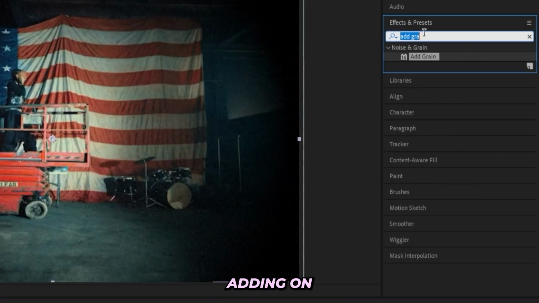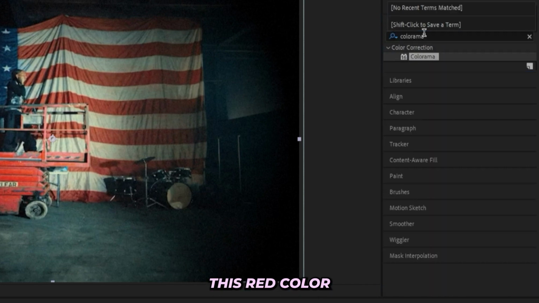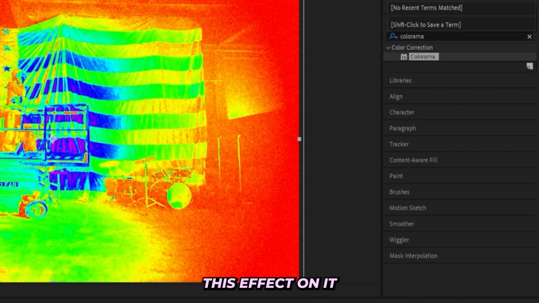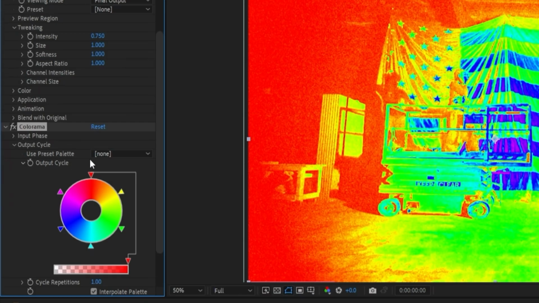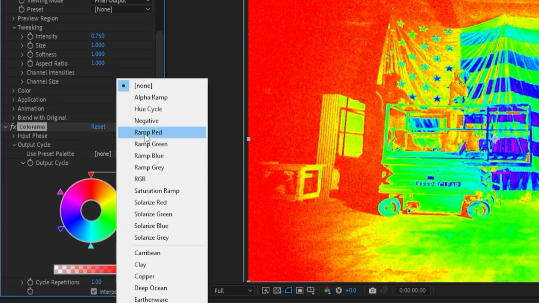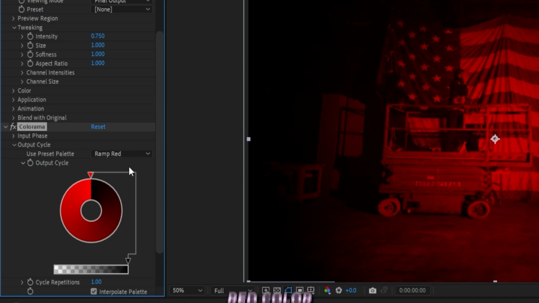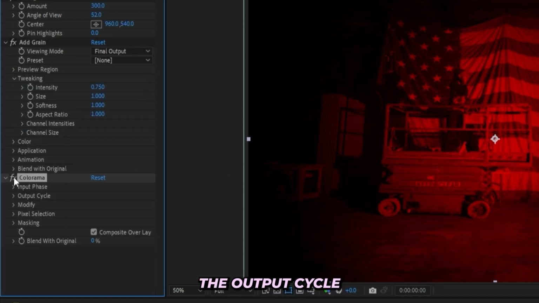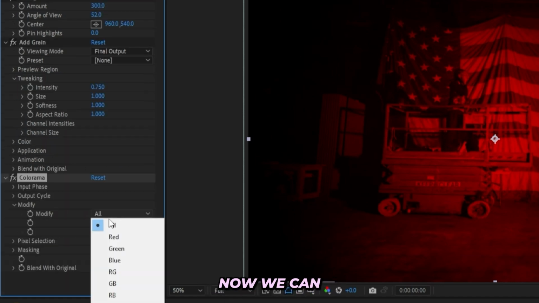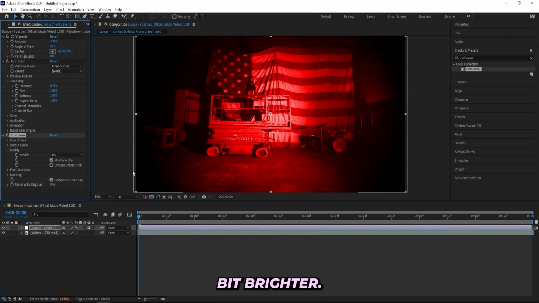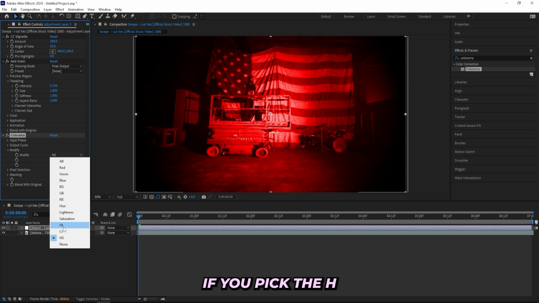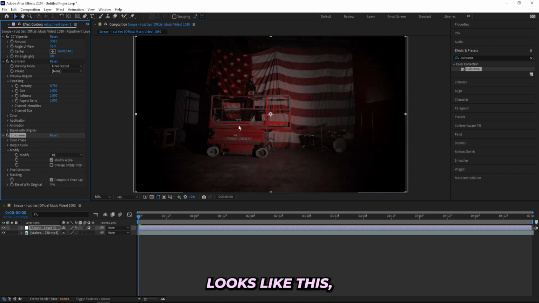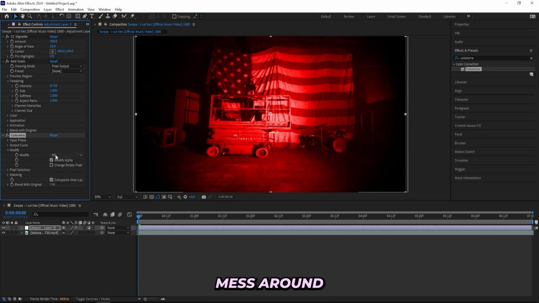And then I'll be adding on the colorama effect, which will give us this red color. Right when we add this effect on, it looks like this, which isn't what we want. So open up output cycle and then change the user preset palette to ramp red. And now we're starting to get this red color, and then we can close the output cycle and open up the modify settings. Then we can change the modify to HS like this, so it's a little bit brighter. You can mess around with these ones. If you pick the HL, you'll also get some cool looks like this, but just mess around with it, find something you like, but this is what I'll be going for.